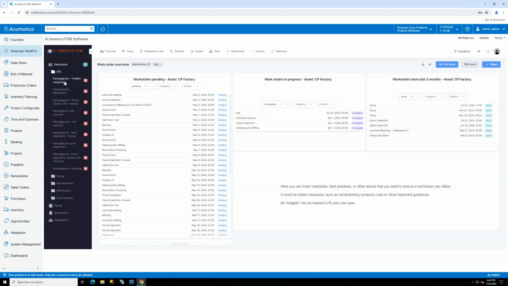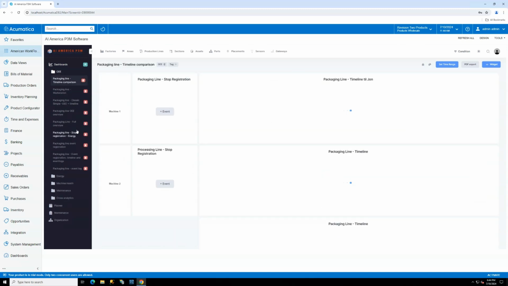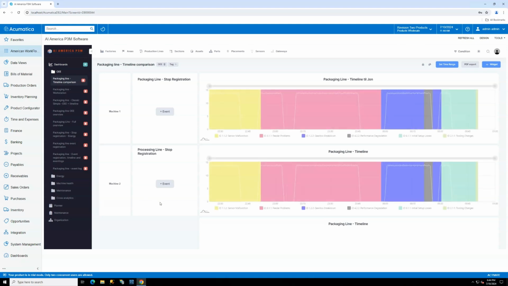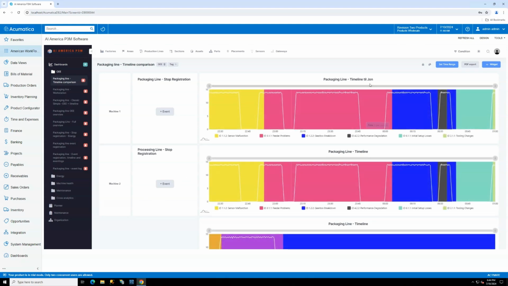Now let's move to OEE. First, we have the packaging line timeline comparison. Here we can see the timeline of the packaging line. As you can see, the yellow means there was a sensor malfunction, and the pink means there's a feeder problem. The blue is like a gearbox breakdown.